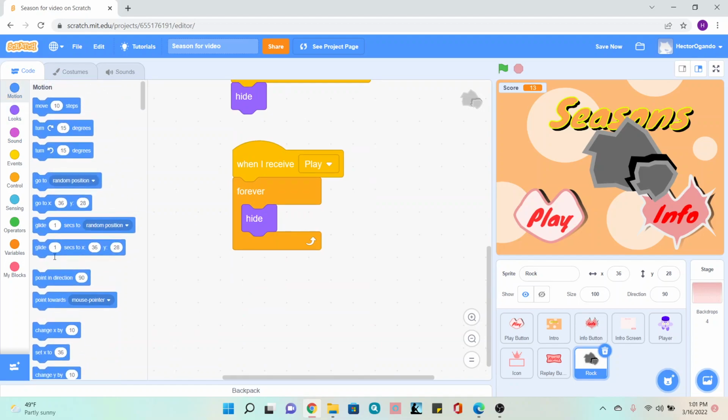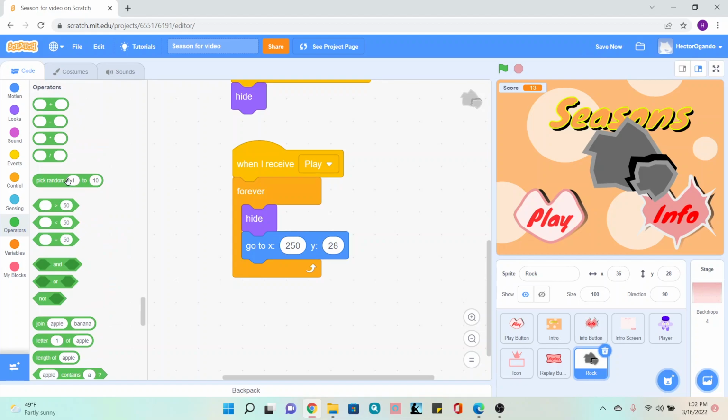So we're going to go inside of the blue motions tab and add a go to X and Y. Our X is going to be 250. Our Y, inside of operators, we're going to add a pick random. We're changing the 1 to 100 and the 10 to 150.